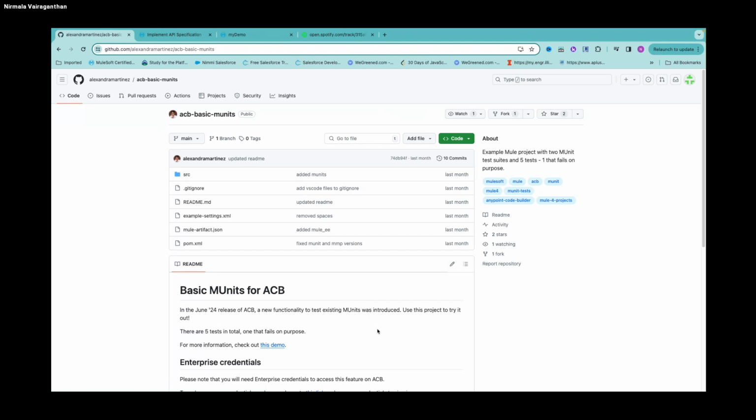Yeah, this is great information, Nirmala. So, you can try testing with the ACB with the code available here, and I think you can just explore.